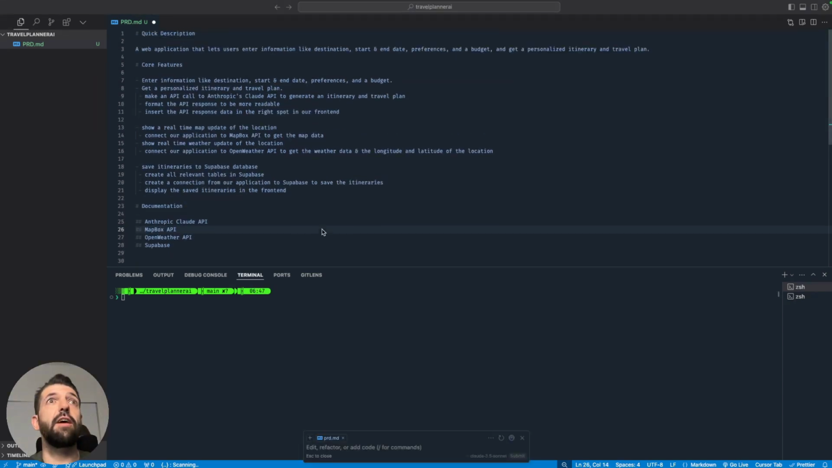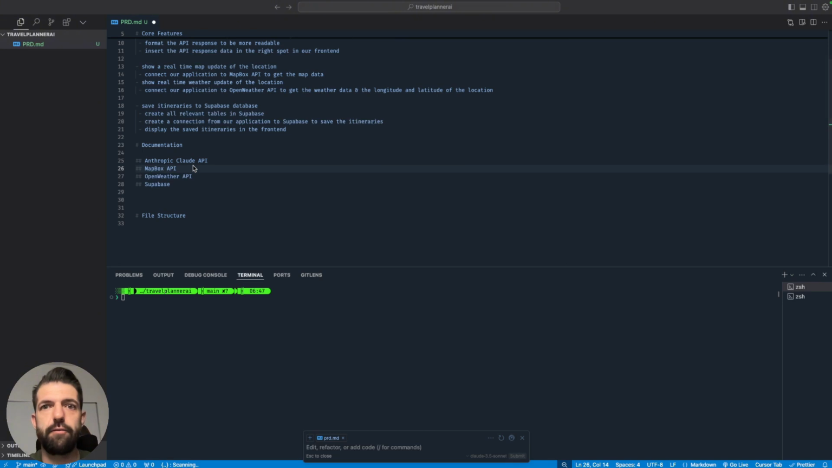Now that we've set up the basic core features, we want to add the different documentations for Cursor to use, okay? Now, I've already told you how to add documentations to Cursor.